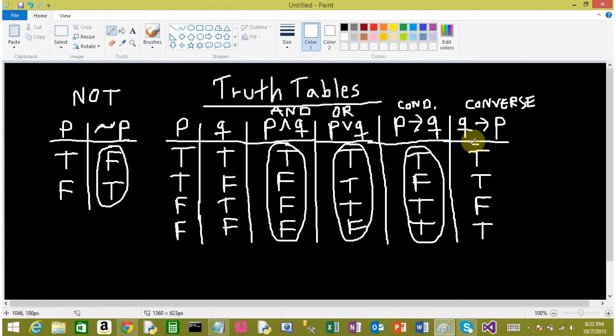So you can see that the converse is not exactly the same as the conditional statement, if P then Q, here. So that doesn't follow. You can see there are two different results.